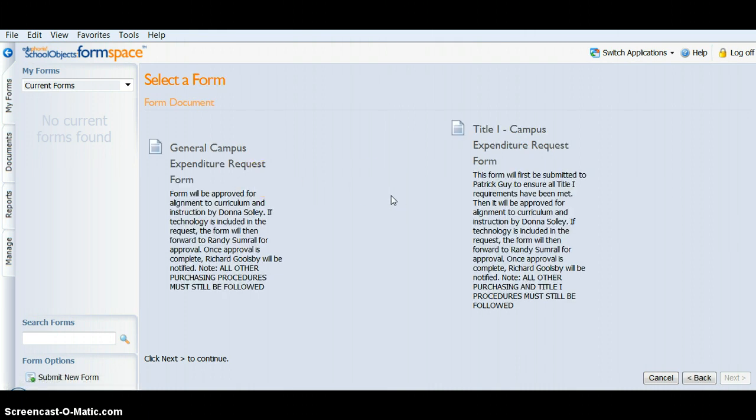This is a pre-approval process to make sure that any purchases we make are aligned to curricular and instruction goals and technology. So first of all, if any expenditure you'll be making involves Title I funds, you'll need to use this Title I Campus Expenditure Form. This will first go to Patrick Guy to ensure that all Title I requirements have been met, and then it will go on to Donna Solly to ensure alignment to curriculum and instruction. Finally, if any technology is involved in the purchase, it will go on to Randy Sumrall for approval.